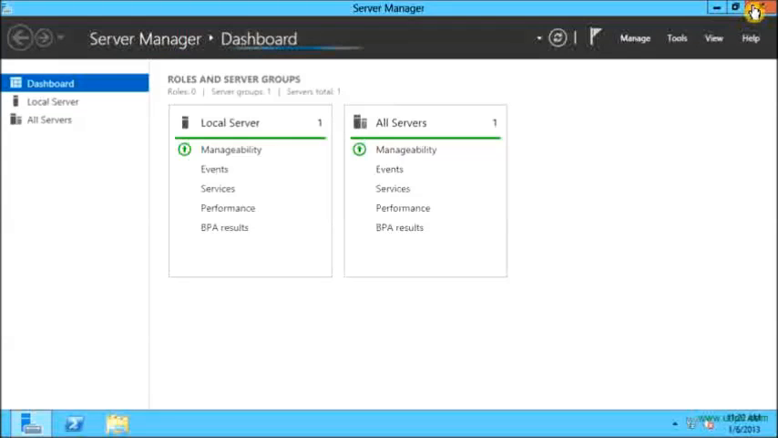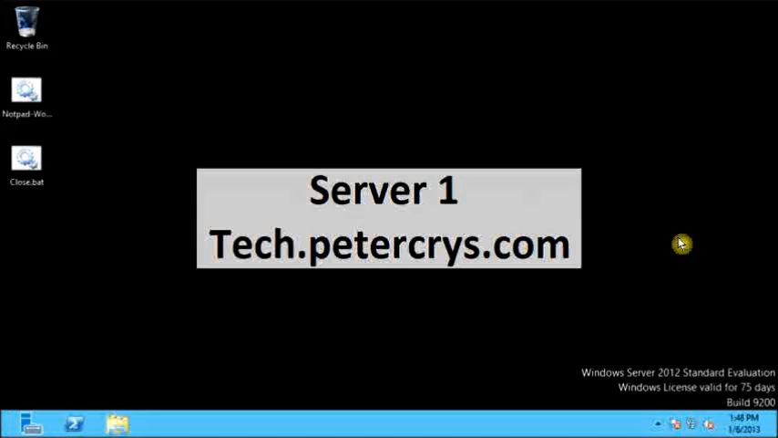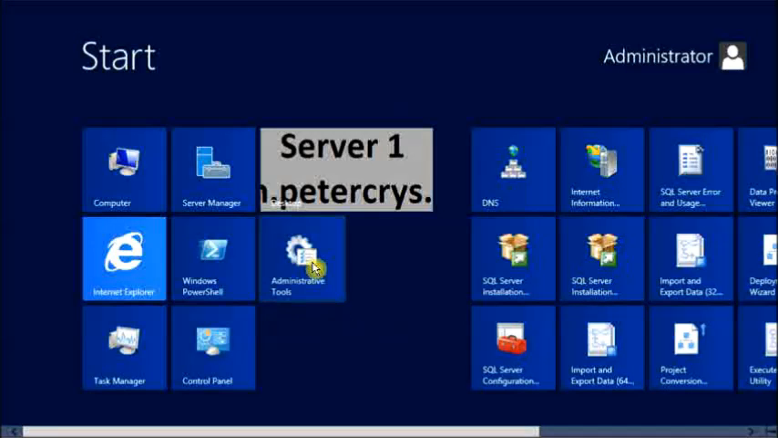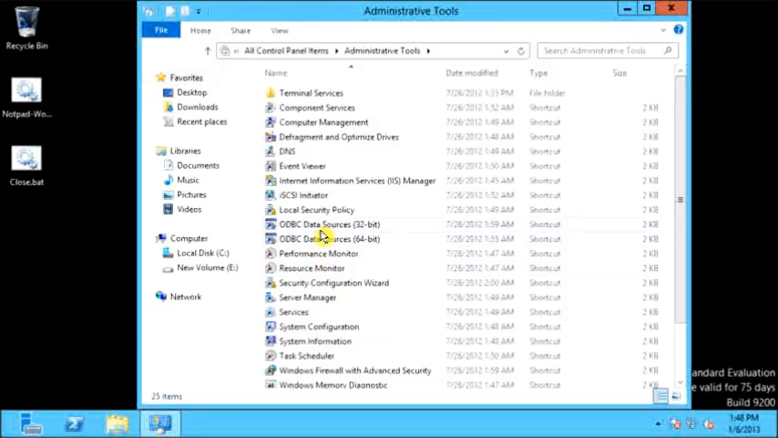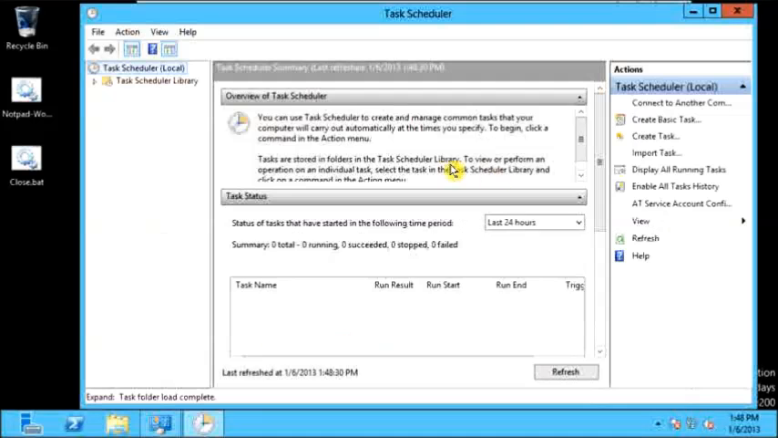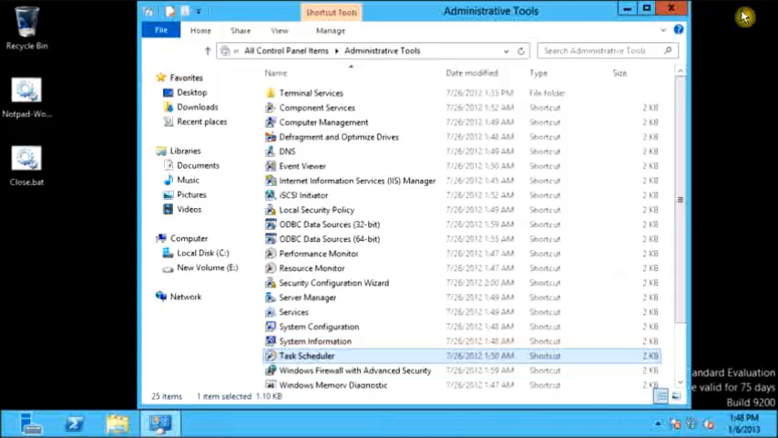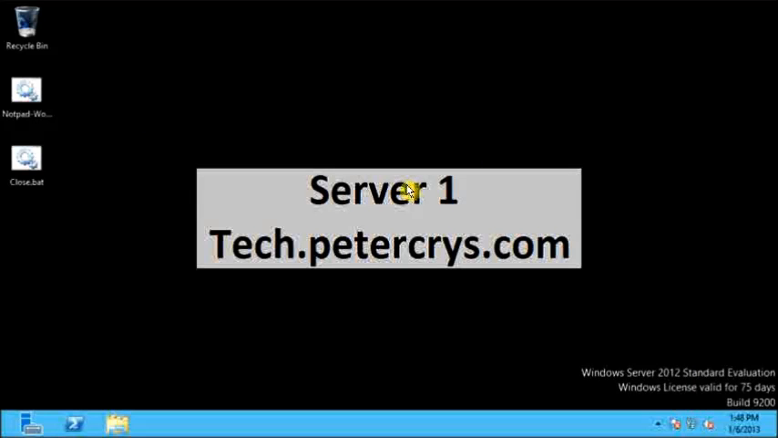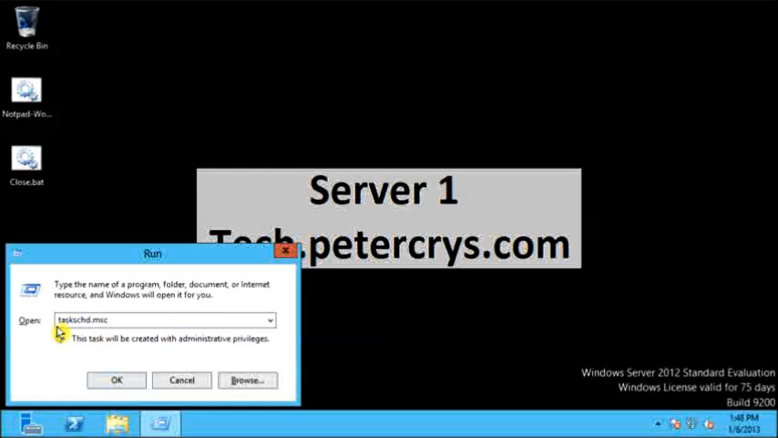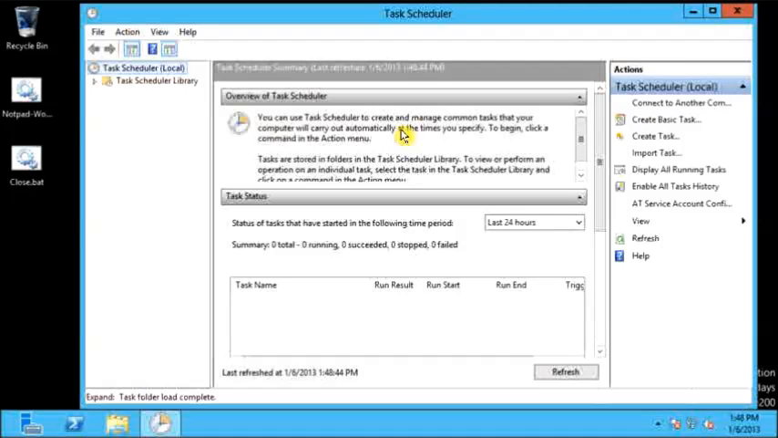The Task Scheduler helps you to schedule automated tasks that perform actions at a specific time or when a certain event occurs, which I am going to show you in a moment. Let's open Task Scheduler by going to Start and then clicking on Administrative Tools. In Administrative Tools, select Task Scheduler. You can also open Task Scheduler by going to Run. In Run, type the following command: taskschd.msc, that is Tango Alpha Sierra Kilo Sierra Charlie Hotel Delta .msc.